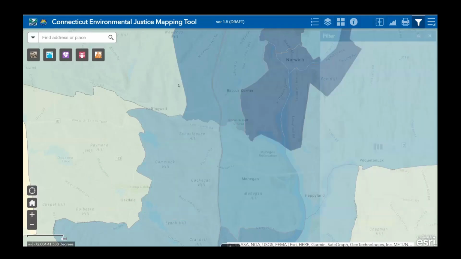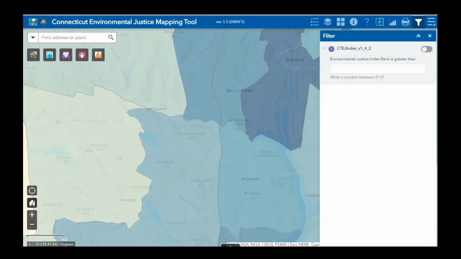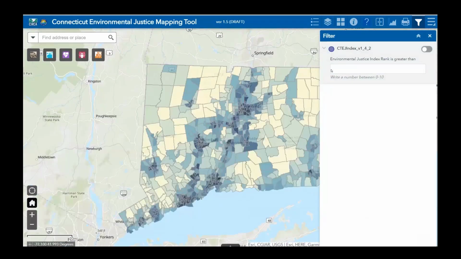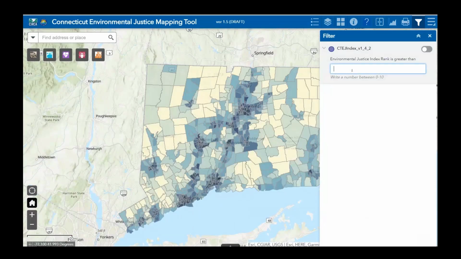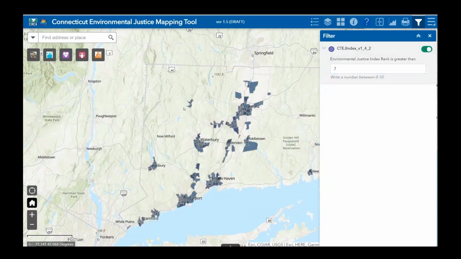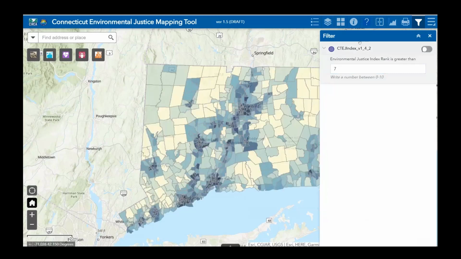Next, I have filter. So I'm going to the general extent. If you would like to see only census tracts with a certain amount of rank, you can write here numbers from 0 to 10. I'm going to write 7, just to see only the census tracts that have scores higher than 7, and turn on this toggle, and that's what I will see then. You can turn off this toggle and go back to the general map.